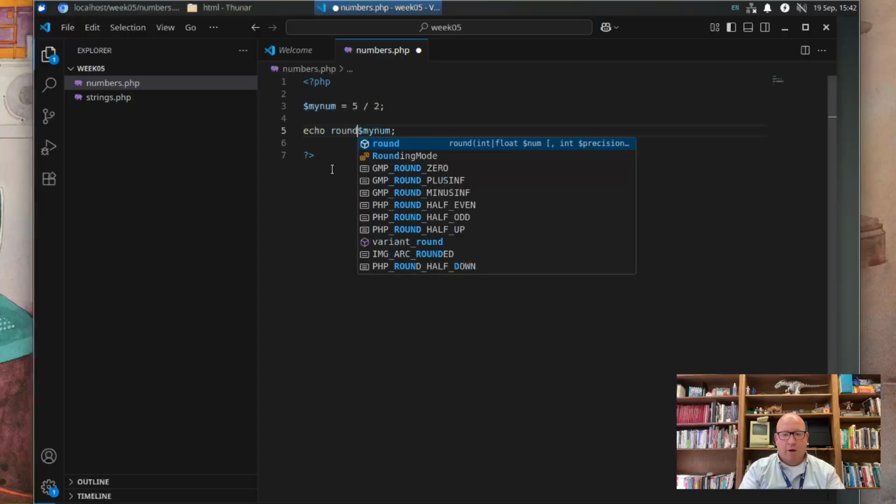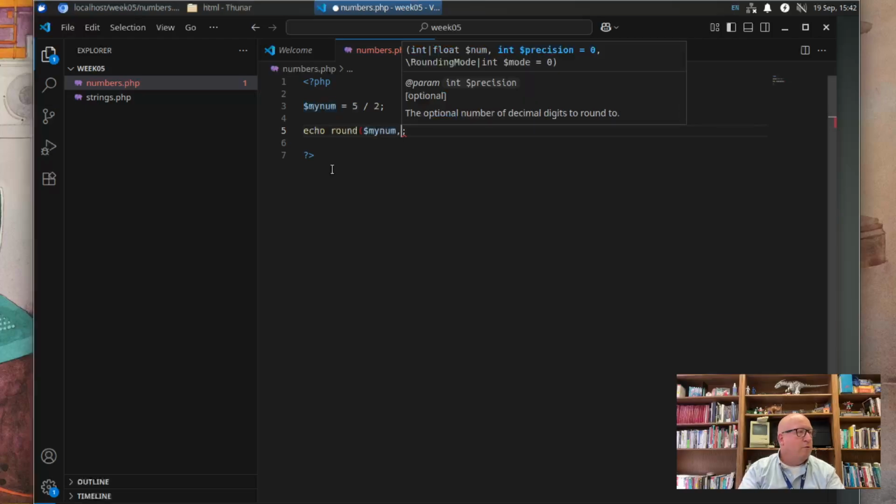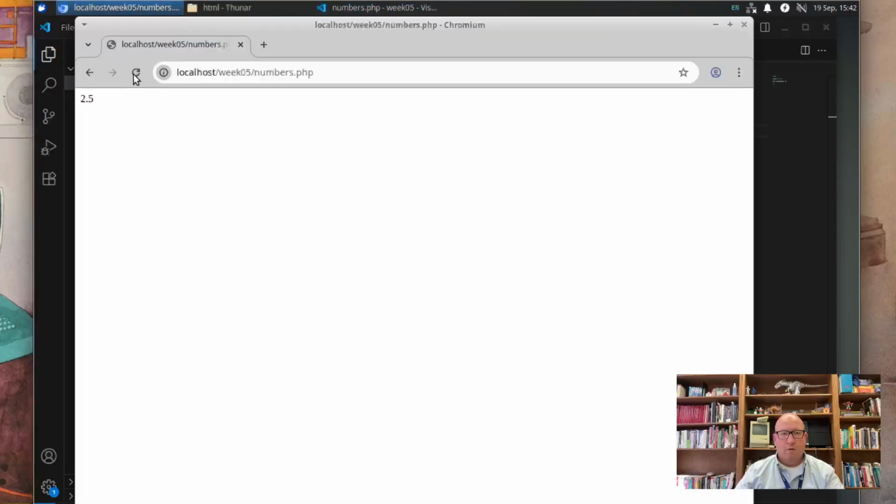So I can do round, and then my value, and then to what precision. So I'm going to do 0 and see where that rounds to. It rounds up to 3, okay?